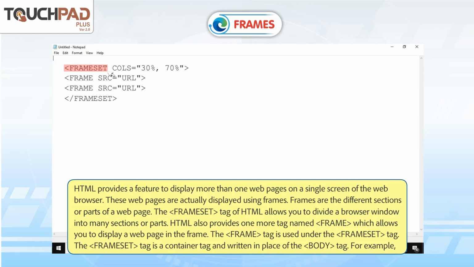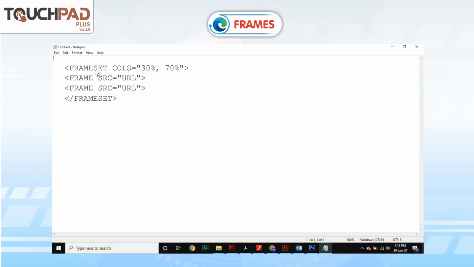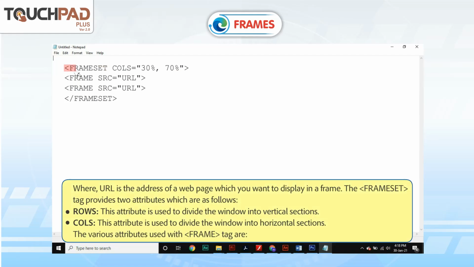Frames are the different sections or parts of a web page. The frameset tag of HTML allows you to divide a browser window into many sections or parts. HTML also provides one more tag named the frame tag, which allows you to display a web page in the frame. The frame tag is used under the frameset tag. The frameset tag is a container tag and is written in place of the body tag. For example, where URL is the address of a web page which you want to display in a frame.